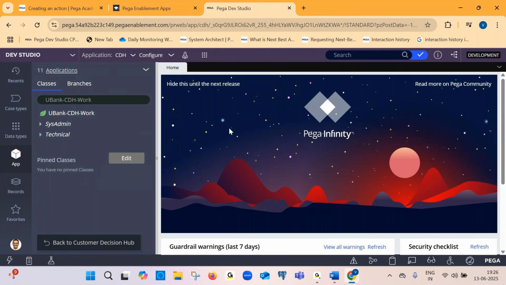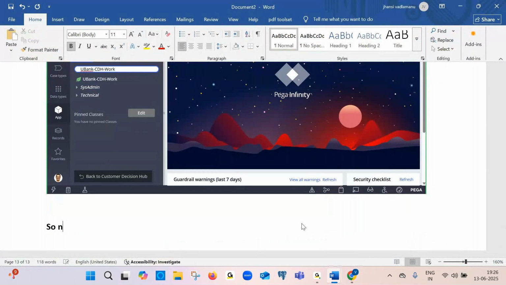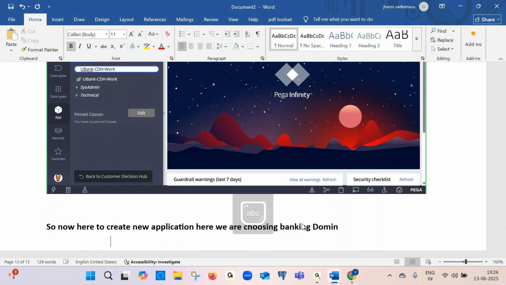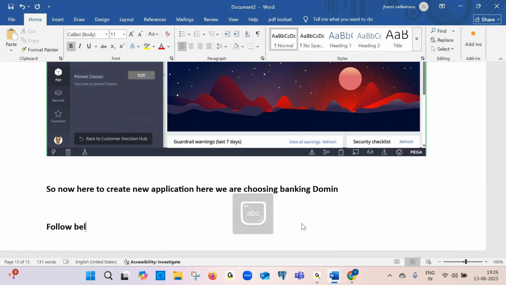Okay, now we'll see. Okay, 1 minute. So now here, to create a new application, we are choosing the banking domain. Then follow the below steps to create the new application.